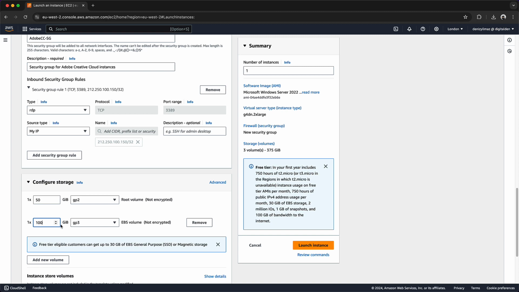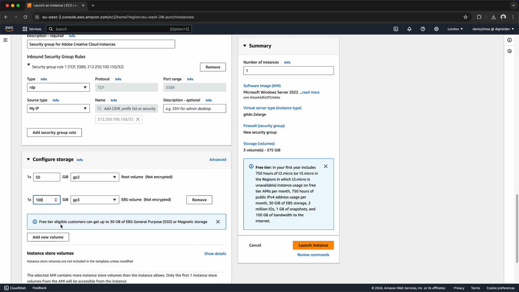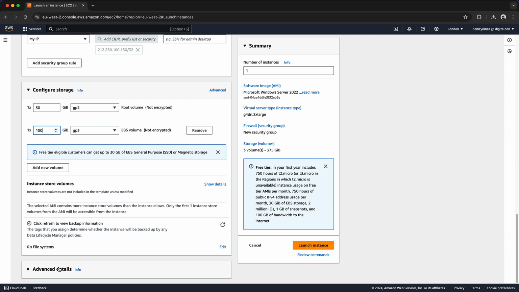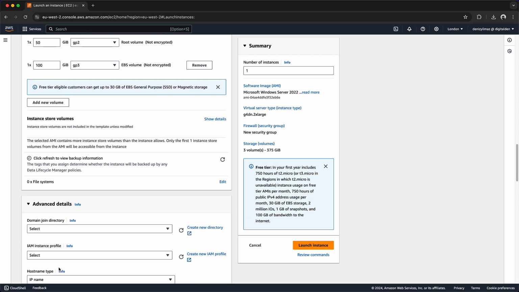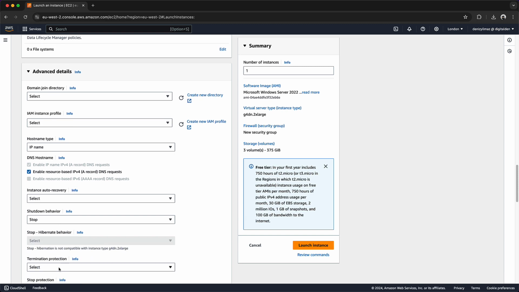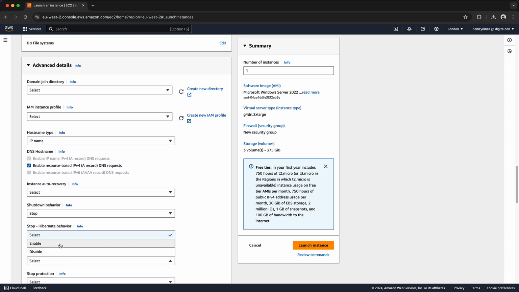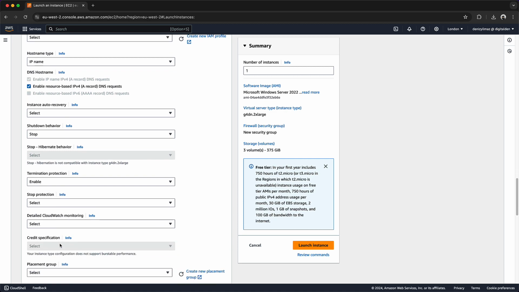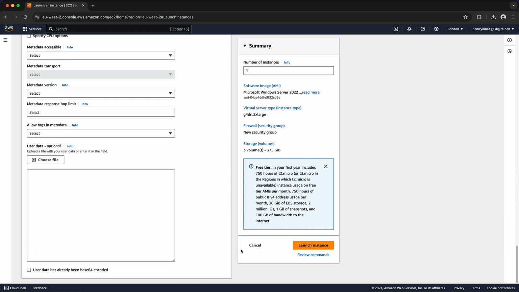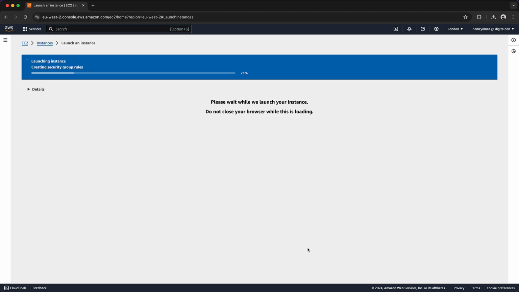Before finalizing the instance setup, let's protect our work. Click on Advanced Details and enable Termination Protection. This feature prevents the instance from being accidentally terminated, safeguarding your environment against potential disruptions. Once all the settings are configured, click Launch Instance to start your new optimized Adobe Creative Cloud environment.